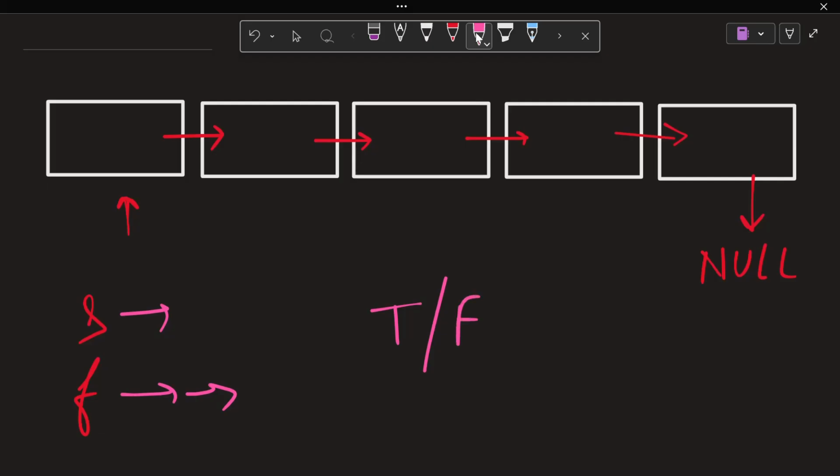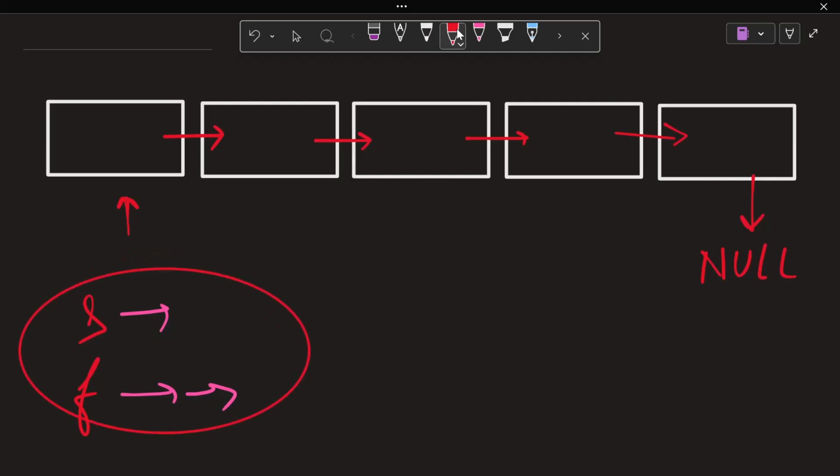Similarly here, we'll use these two pointers, slow and fast, and using these we'll see which is the starting point of the cycle. This is the case where the cycle does not exist, so we'll simply have false here.